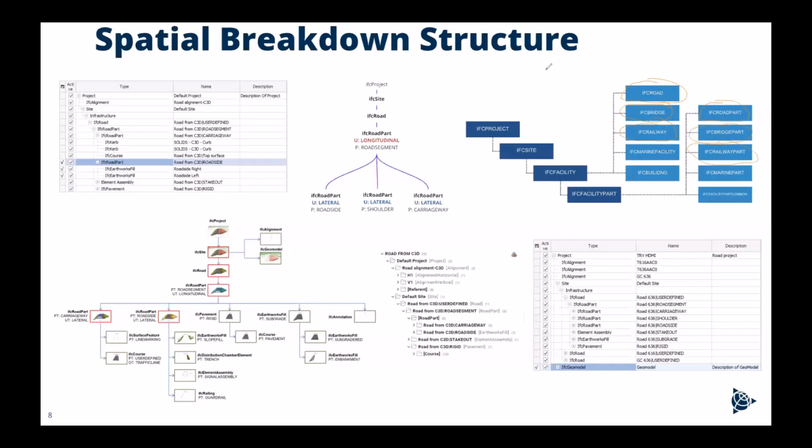So this is the spatial breakdown structure, and you can see how it could look in the viewer. Here you see that we, for example, place IFC alignment under IFC project. Then we have IFC site. This is how this viewer shows the spatial breakdown structure, but in another viewer you will not see this. For example, you will see directly under IFC site an IFC road part, and another IFC road part. It's also up to you how you are going to divide your project.